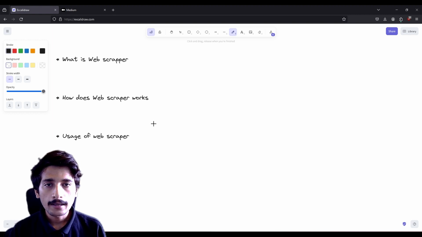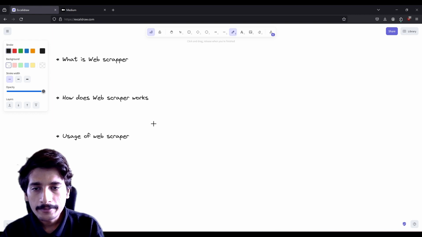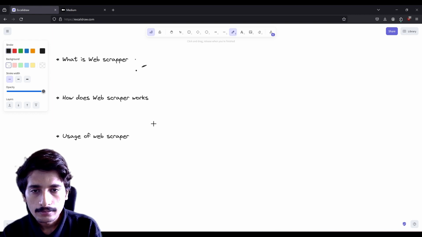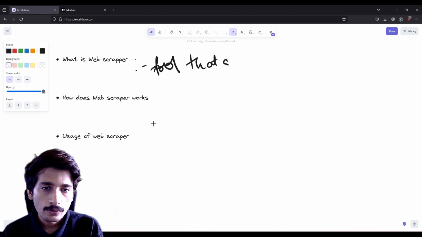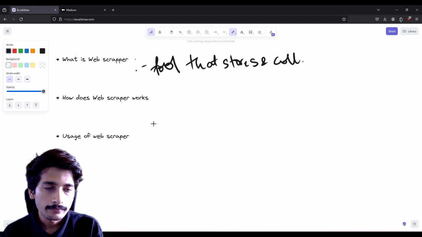Today we are going to look at the second project building phase, that is building a web scraper from scratch. So what is a web scraper? A web scraper is a tool that stores and collects data from a website.